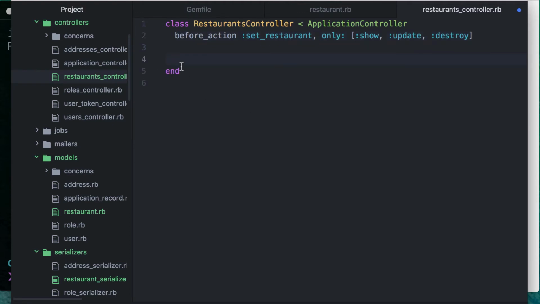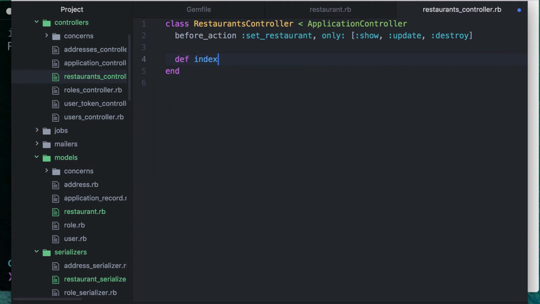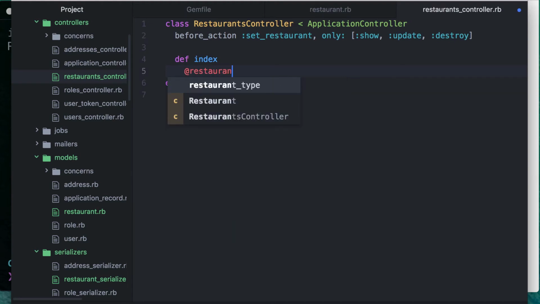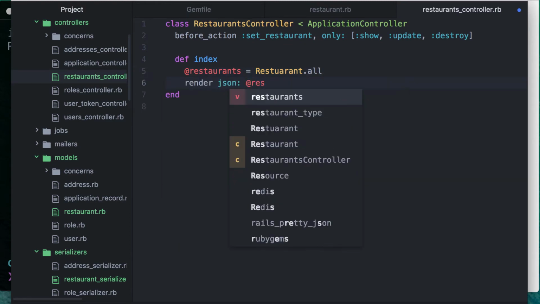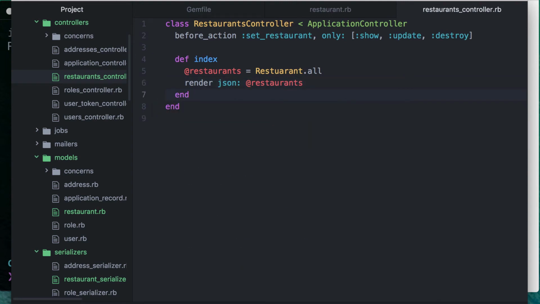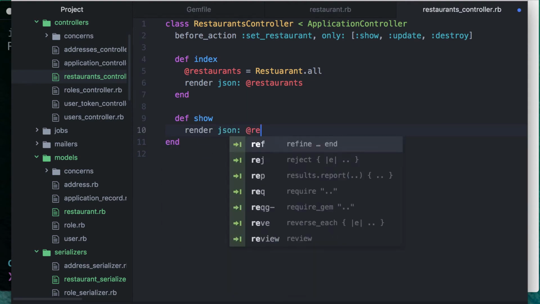And then after that, we just do our basic CRUD actions, starting with read, specifically index. In this case, we will want to set our instance variable for response. In this case, we're just going to get all our restaurants. And this is a JSON API, so we're rendering JSON. That's basically it. Next, we're going to do show. In this case, we do have access to our instance variable.